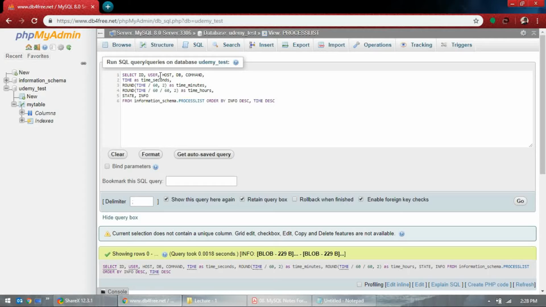Select ID, user, how many users are accessing and what are their IDs, host, which normally means the IP address, DB, what database they're accessing, and the command. All of these will be columns of that table. There you go. From the table called processlist, order by. If you want, you can also get the state, and you want to do this.